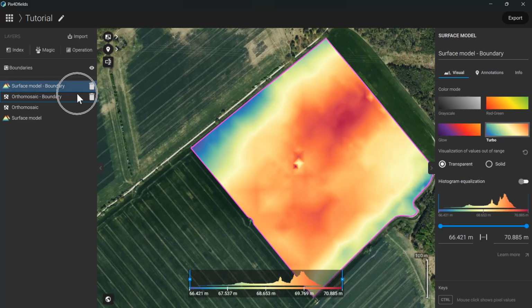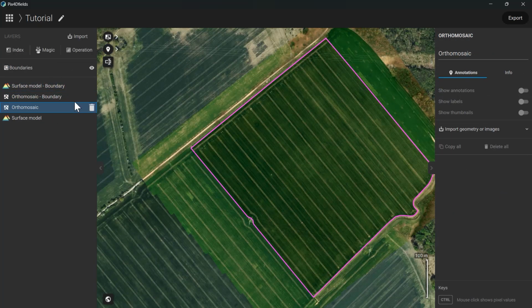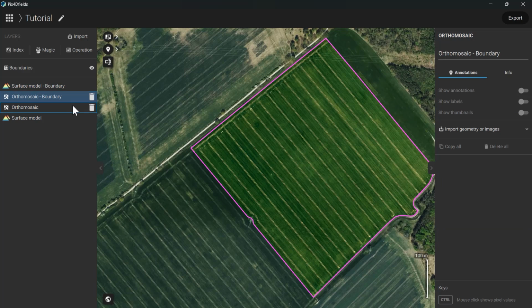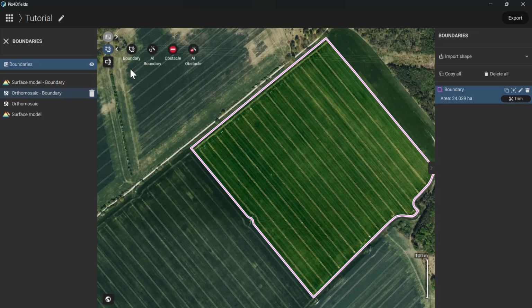Under Layers, you can now see the trim layers with the label of the boundary used. It is possible to add multiple boundaries to a PIX4Dfields project and trim the layers multiple times with different boundaries.